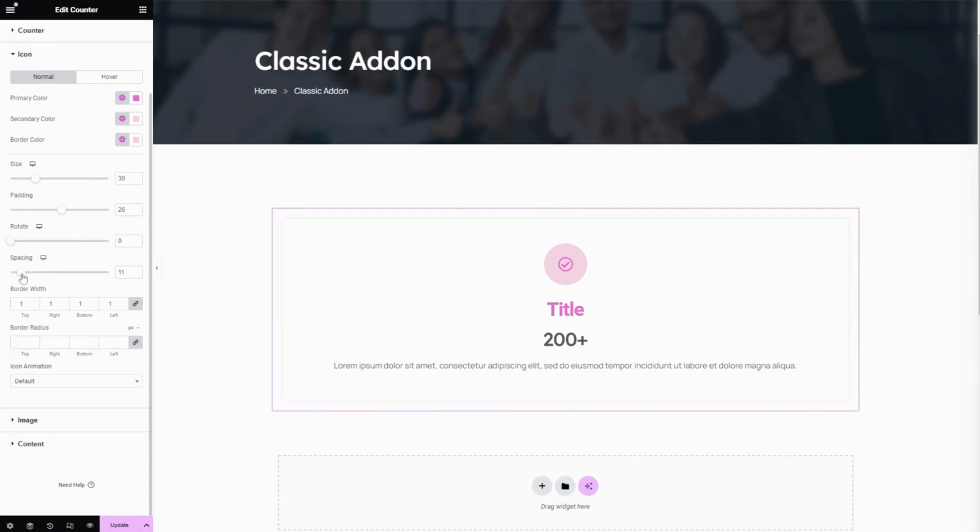The next one, spacing. Here you can adjust the spacing under the icon, and if you want to change the border width, you can enter the preferred value here, and here you can set border radius for the icon. Let's give 10 pixels. And the next one is icon animation. Here you can choose your preferred animation.